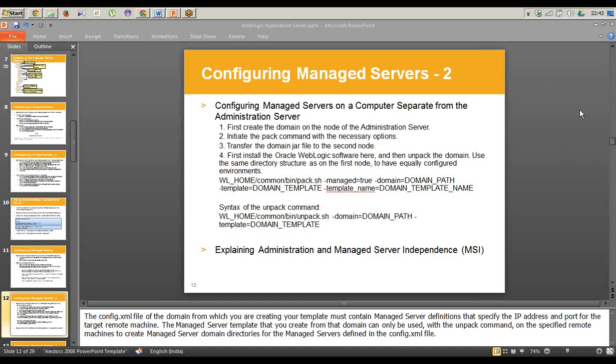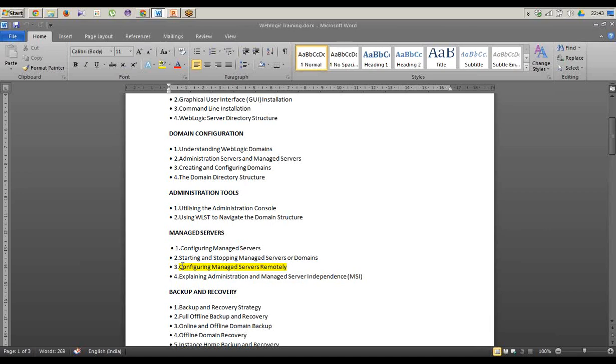So today we will be checking how we can configure managed servers on a remote machine. Right now we have configured the managed server and admin server on the same machine. But in a real world scenario, you will be installing managed servers on different machines.